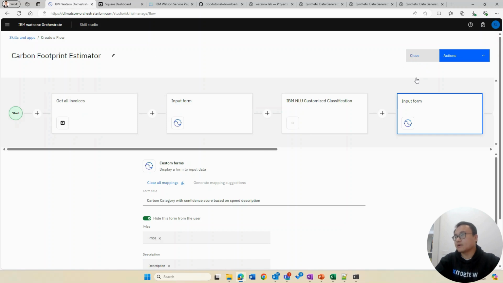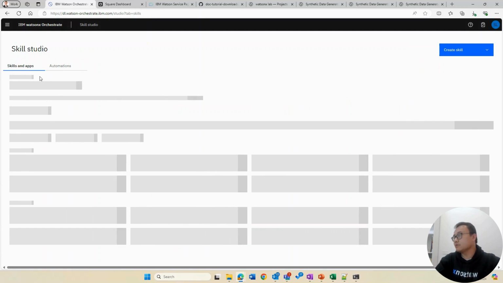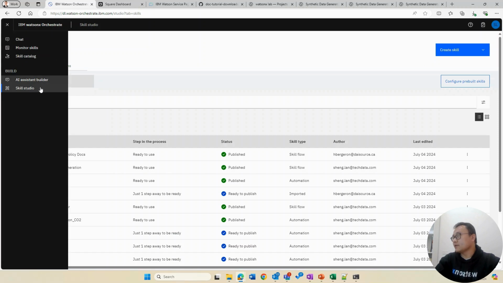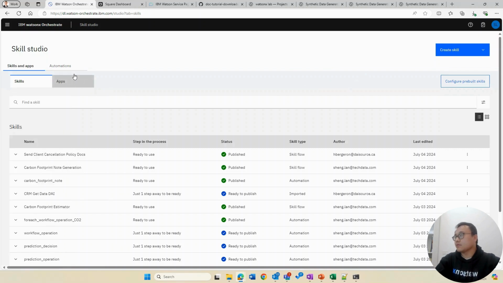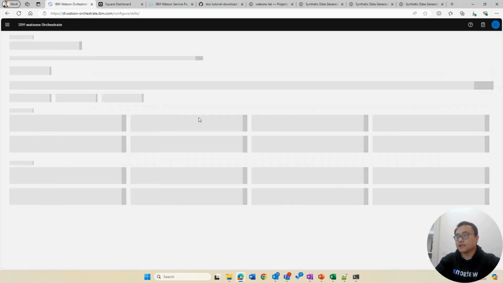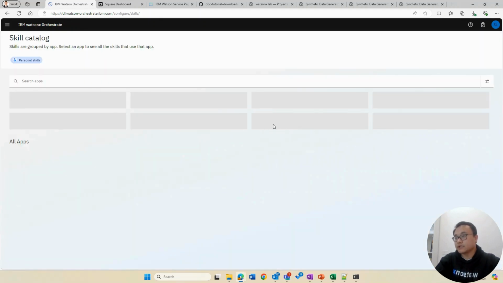If we double click on this workflow for each skill, how do we create a skill? For that, there are two ways to create a skill. The first one is, we already have built-in skills in Watsonx Orchestrate.